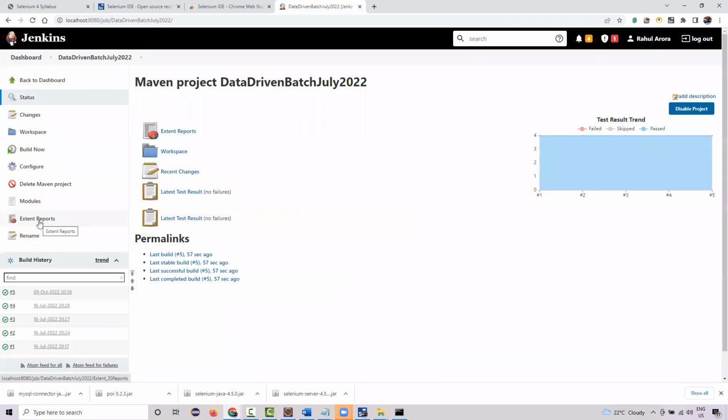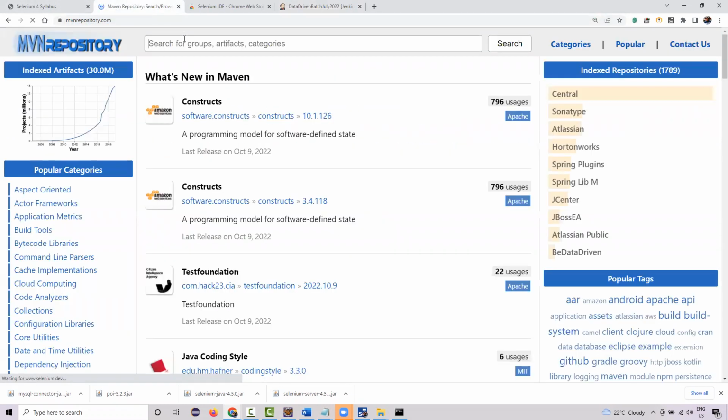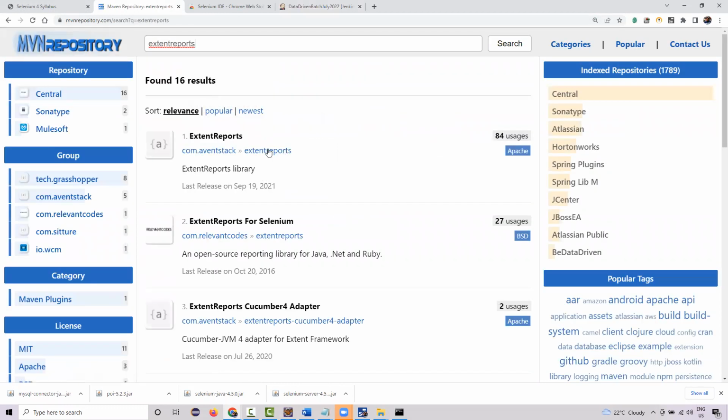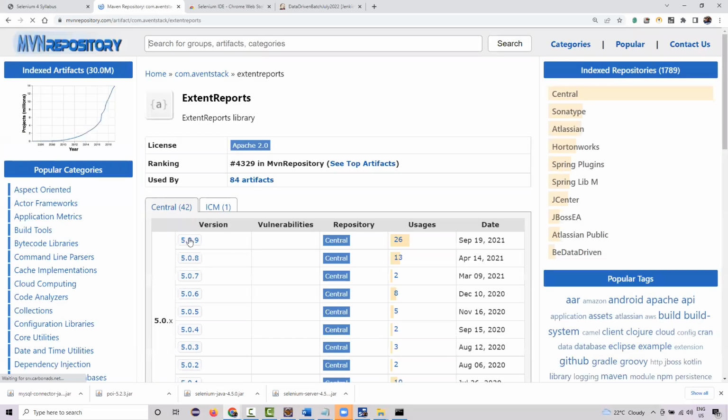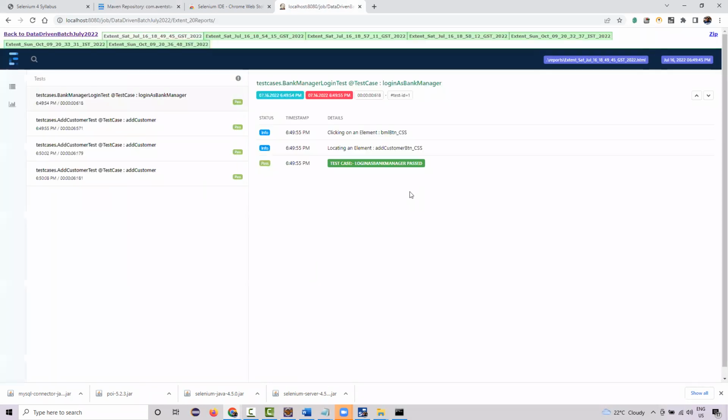Now, this extent report is not provided by Jenkins. It is not provided by TestNG. It is not provided by Selenium. This is again a third-party utility. In order to generate reports, we need to download some other jar files. They are also available in the Maven repository. If you type extent reports, you should be able to see the extent report library and can download the latest jar file from here. And then if you click on extent report, you should be able to see your reports over here.